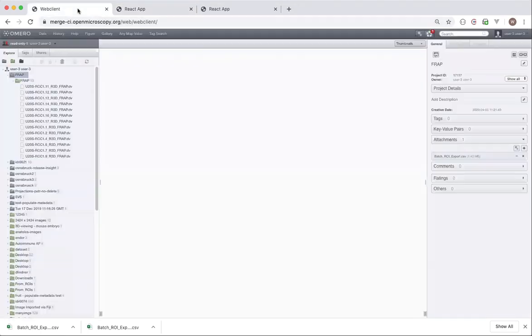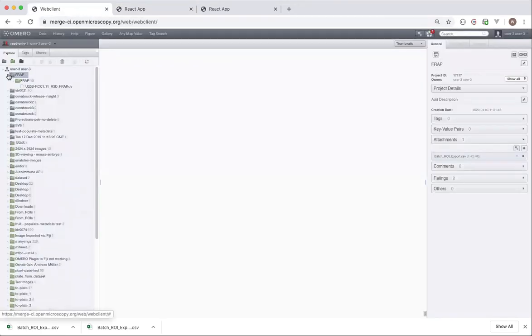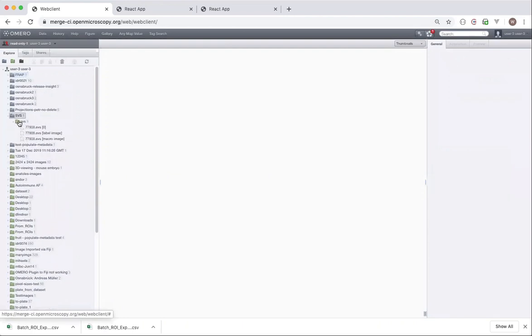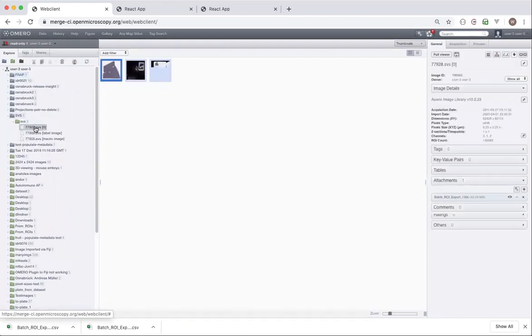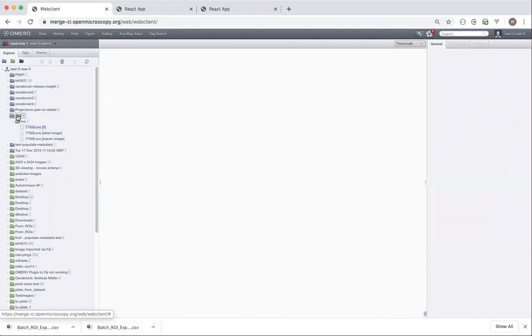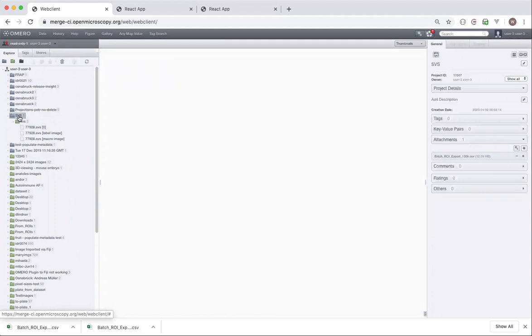Okay, another example. In this case, I'm going to have a large image. This has 150,000 ROIs on it. So this is basically just looking at how we can handle large numbers of ROIs.